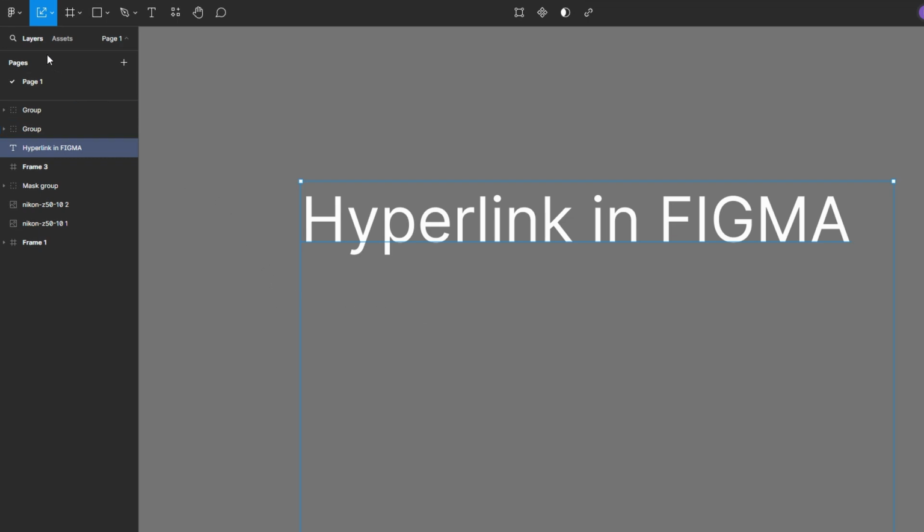In today's video I'm going to show you how to create hyperlinks in Figma. Start by selecting a piece of text where you want to add a hyperlink. Double click on that text to enter editing mode. Then highlight the specific word or phrase you want to hyperlink.